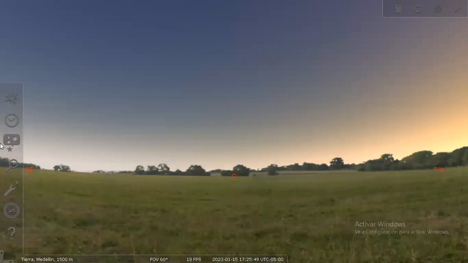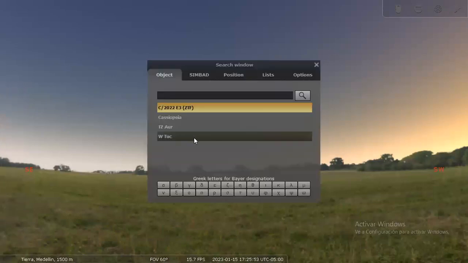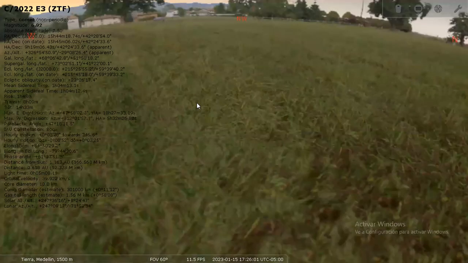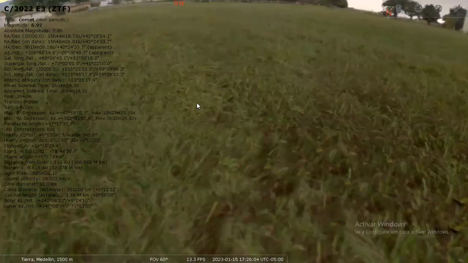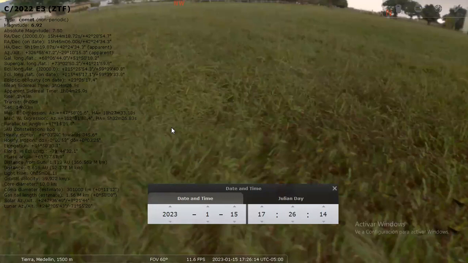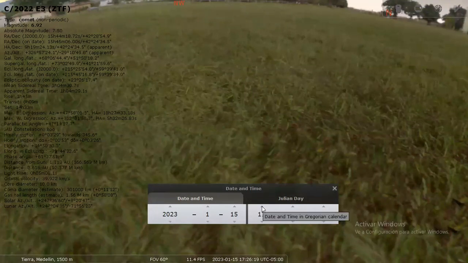Great. Now you're going to go to the Search window, and you're going to type the name, in this case, a comet. All right, going to select it. Great. From my location right now, the comet is below the horizon, my horizon. So what you're going to do is go to date and time, and start moving up or down the time.